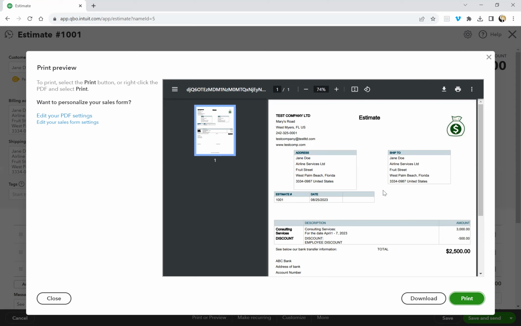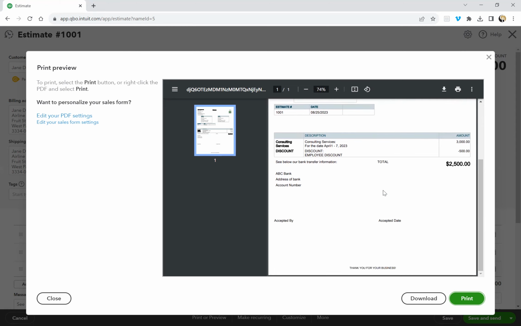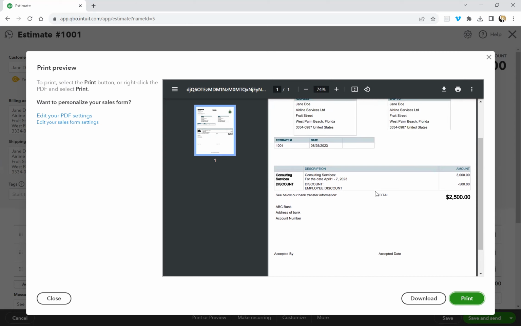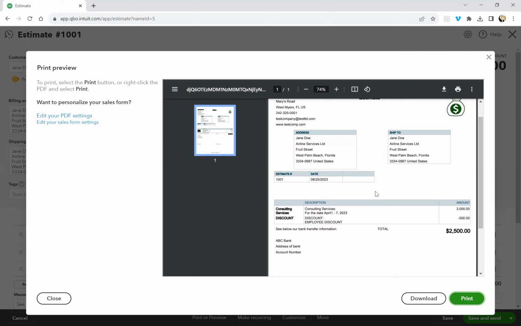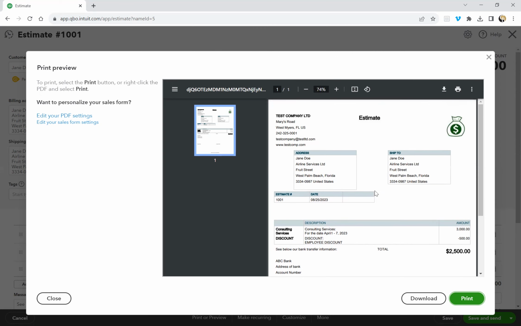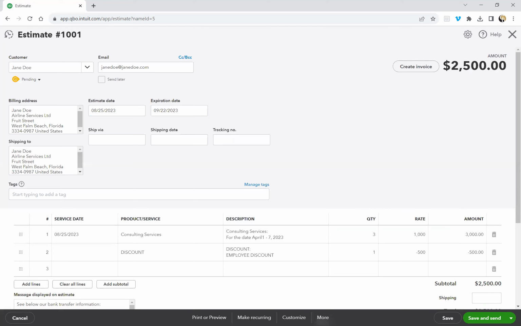Now, of course, depending on how you feel it appears, you can always go back to that original template and make all the changes you need to make the estimate look the way you want it to. So I'll close this. Or if we were to choose the standard version that QuickBooks gave us, I will go back to the standard, click standard, print or preview.